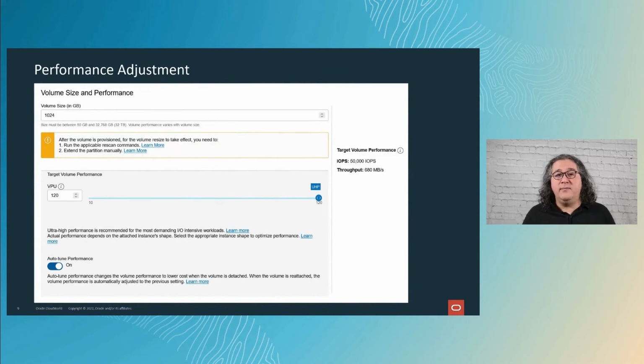In the previous slides, we talked about resizing and performance tiers. This slide here is to illustrate how simple it is to manage those aspects in an existing block volume using the console. To change the size, you just need to enter the new value, it will be processed, and the new size is effective. To change the performance tier, just slide the control or enter the numeric value. To enable auto-tune, just change the option to on. In all cases, after saving the changes, they will be processed, and shortly after, they will become effective.